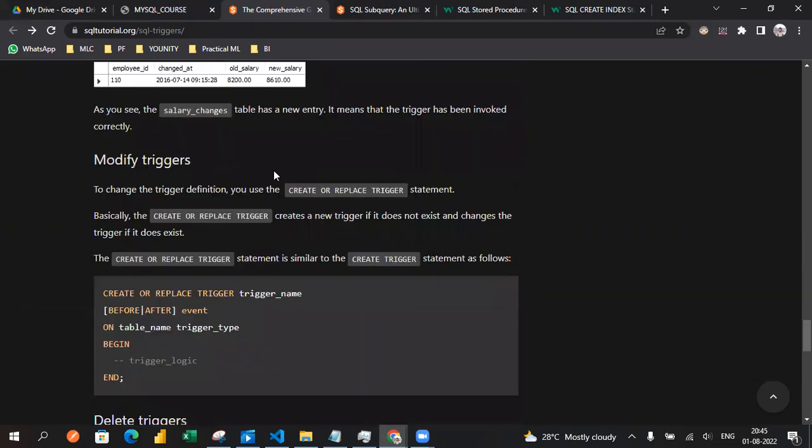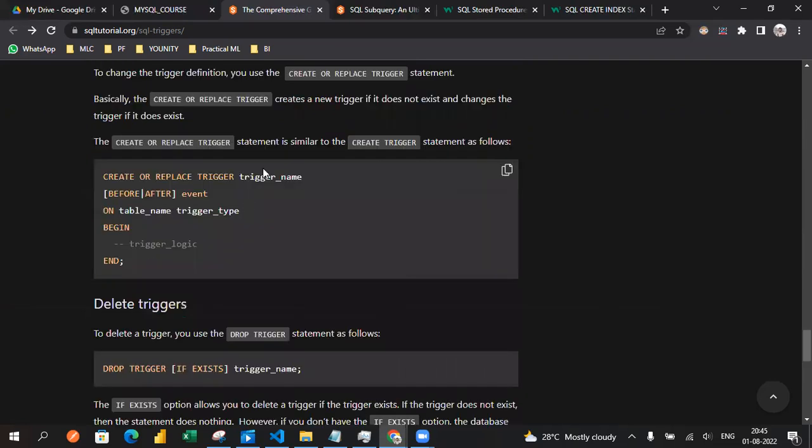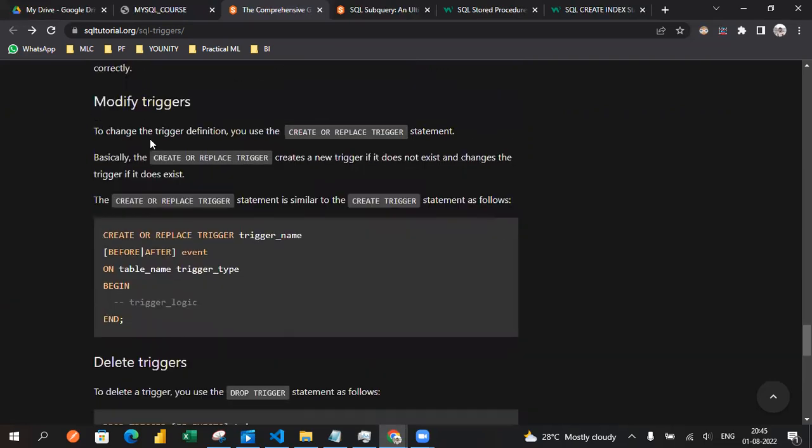Then modify your triggers. To make any kind of change in the trigger itself, use CREATE OR REPLACE TRIGGER. This is a very basic keyword. The syntax is: trigger name, before event or after event, on table, trigger type, begin and end, trigger logic.